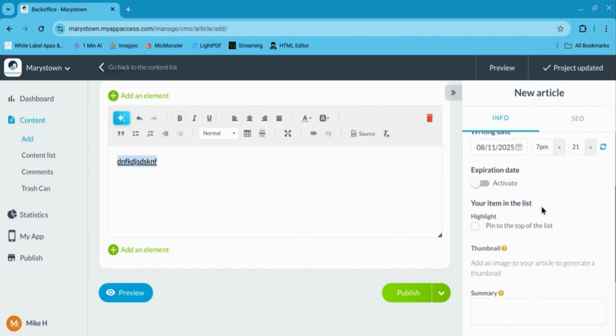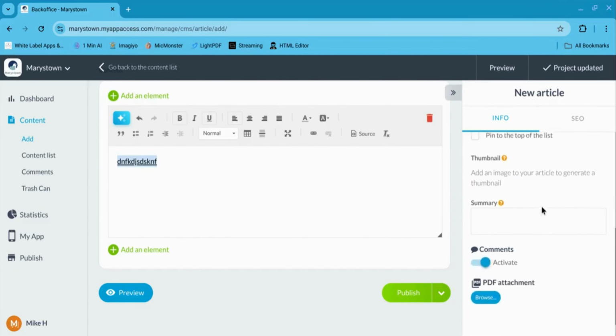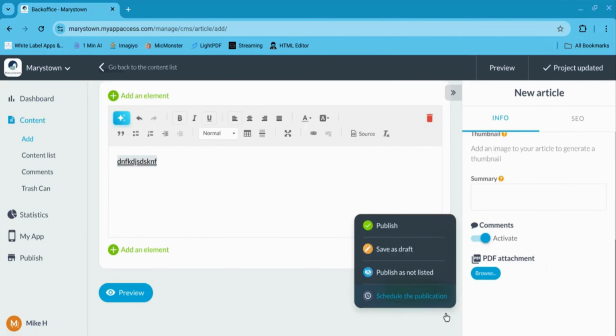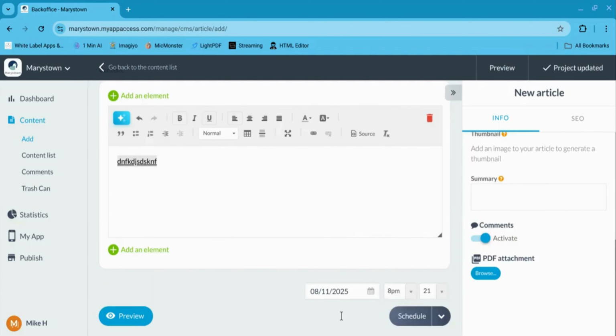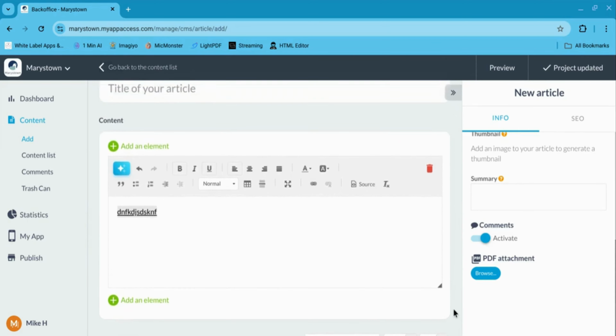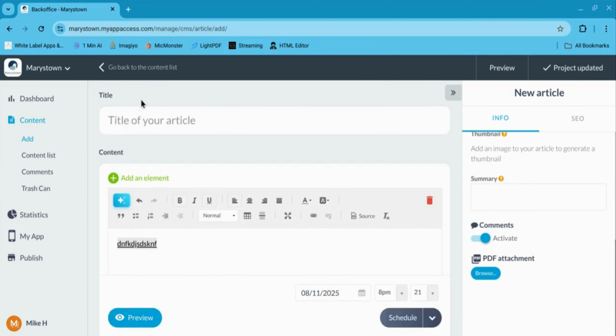You don't have to worry about filling in a summary or toggling off comments, they won't show in the app. If you want, you can add a PDF attachment. Lastly, click Publish to make your content live, or schedule it to go live at a future date. Then, an automated push notification will be sent shortly.